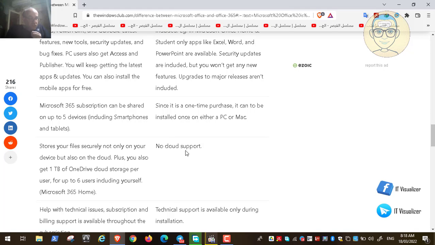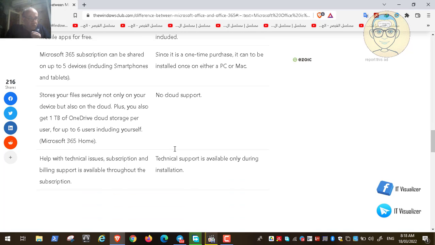This is one of the features that makes me a little bit want to use Office 2016. No cloud support, so it's not facing the internet, so it's more secure from my point of view, even though it has fewer features and doesn't have all of the features of Microsoft 365. Help with technical issues, subscription, and billing support is available through the subscription. So if you have technical issues, something with your email or your products, Excel, Word, PowerPoint, you can get technical support for this based on your subscription.